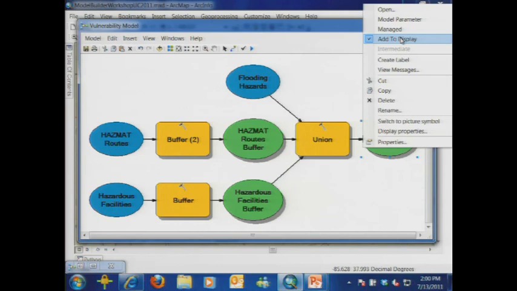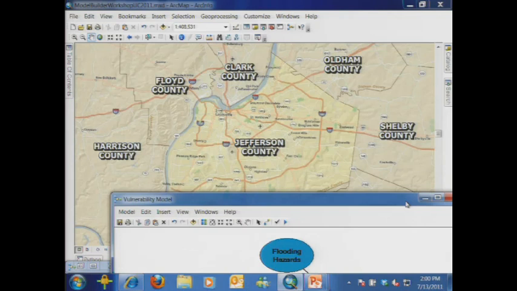Now, the nice thing about this too is that the Model Builder window actually does talk to the map. So if I forgot to do this before running the model, I can go and right click on it and add to display, and it'll actually add that to the display if it's been run. Or if I turn it off, it's gone again. Kind of neat, right? It all works together.